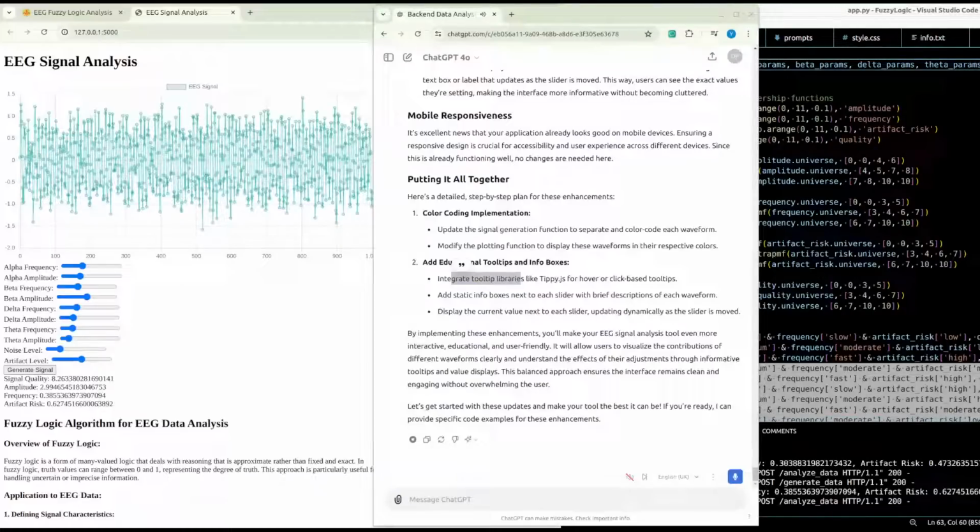By implementing these enhancements, you'll make your EEG signal analysis tool even more interactive, educational, and user-friendly. It will allow users to visualize the contributions of different waveforms clearly and understand the effects of their adjustments through informative tooltips and value displays. This balanced approach ensures the interface remains clean and engaging without overwhelming the user. Let's get started with these updates and make your tool the best it can be. If you're ready, I can provide specific code examples for these enhancements.